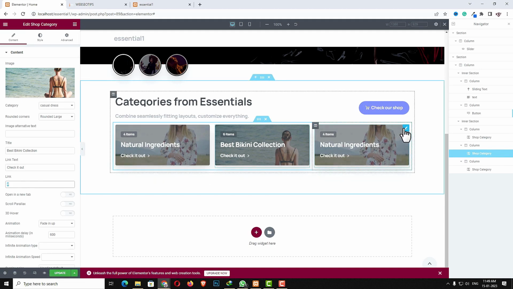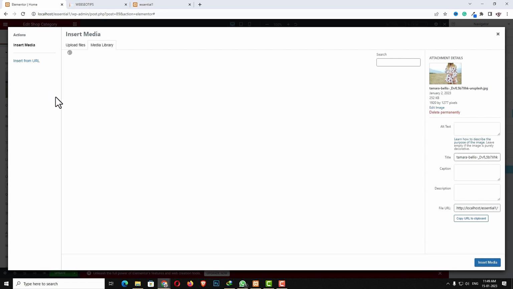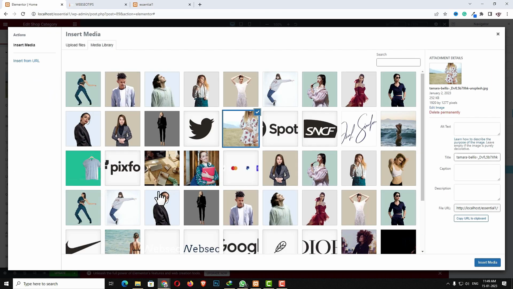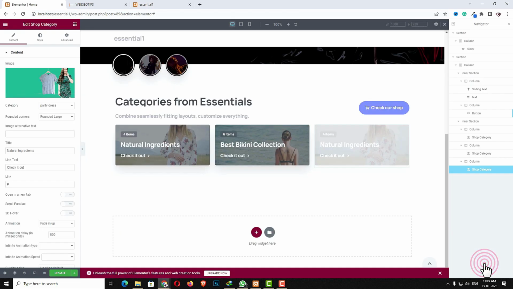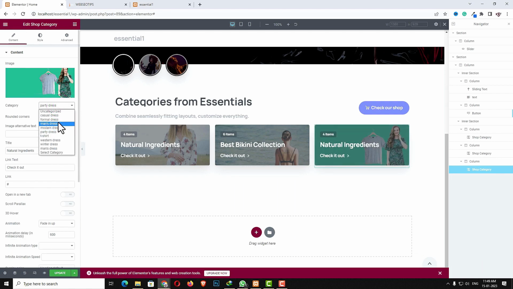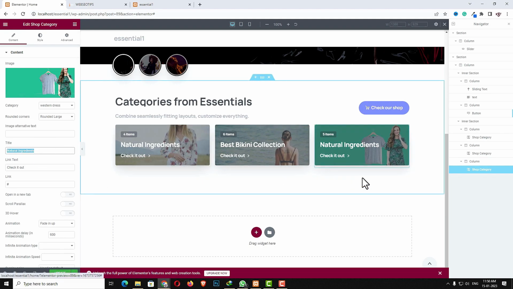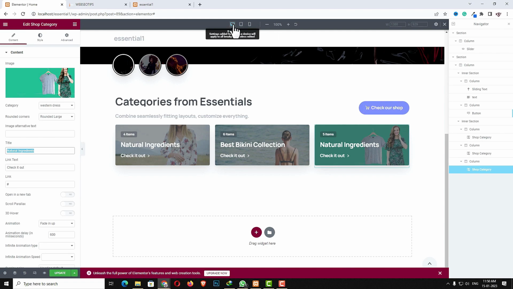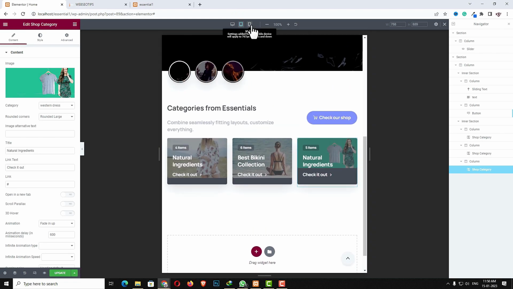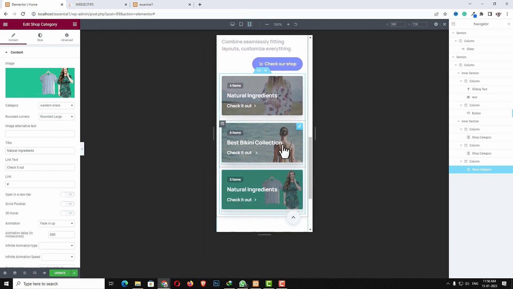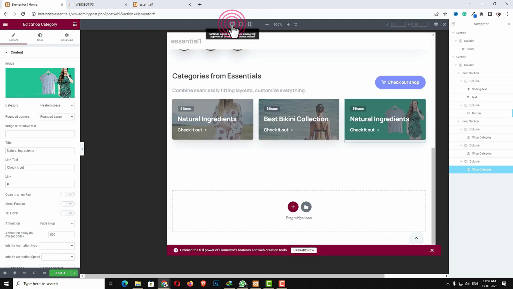Quickly change this image for the third one also, click on this, and from the media library, suppose I am taking this image, click on insert media. After that let me change the different category, suppose western dress, and after that if you want to change the title, you can do that. Remaining everything I am keeping as it is, no need to change anything. Let me check the tablet preview, okay, it's coming perfectly. After that let me check the mobile preview, okay, you can see the mobile preview also, everything is coming perfect.